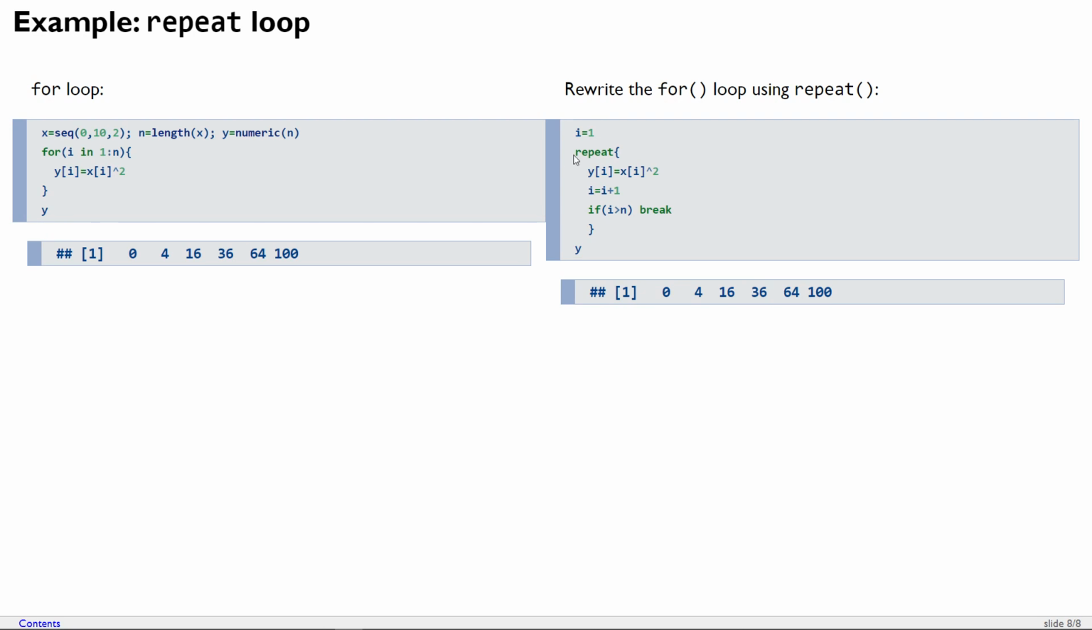When we use the repeat loop, we need to pay attention. We have to set an exit so that the loop will end at some point. Otherwise, it will become a dead cycle and we will have trouble.